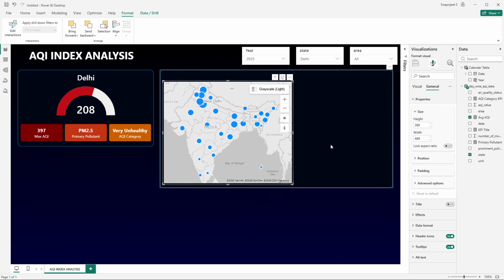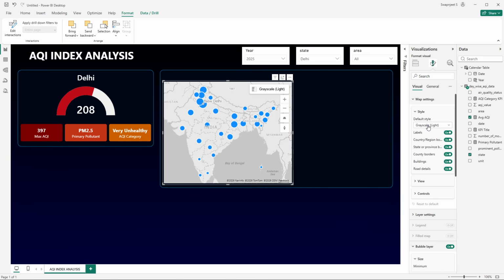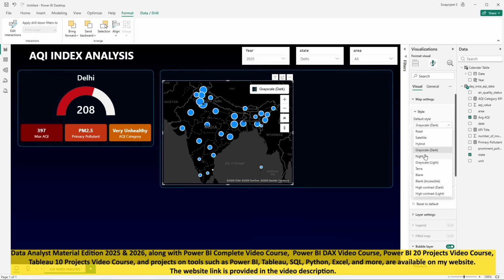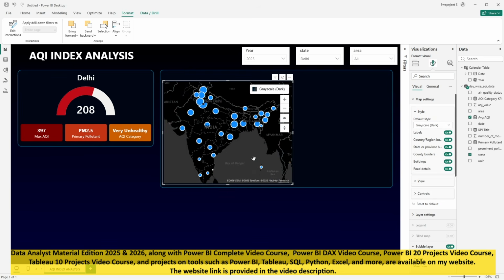And now we'll do formatting on this map. So I'll go in visual, and in map settings I will change it to night. You can see grayscale. You can use either night or directly use a night version. Here also you directly have a night version. But I think grayscale night is a good fit for us. I will choose that.